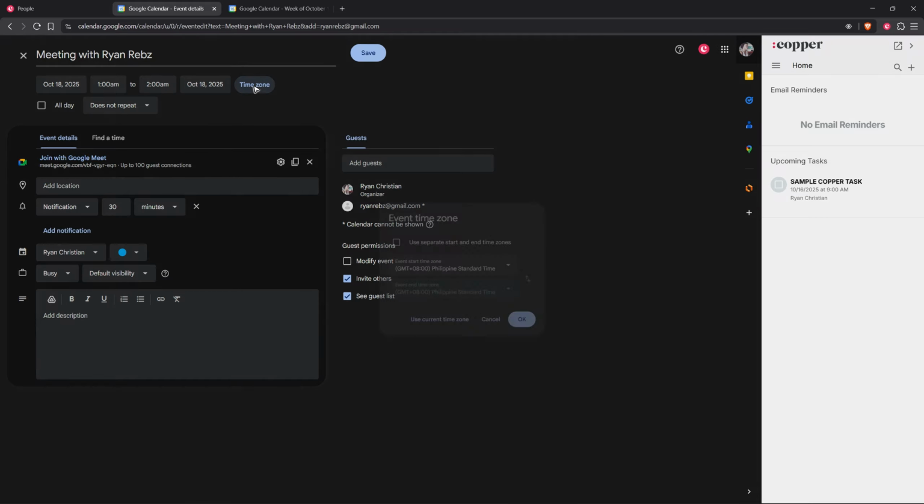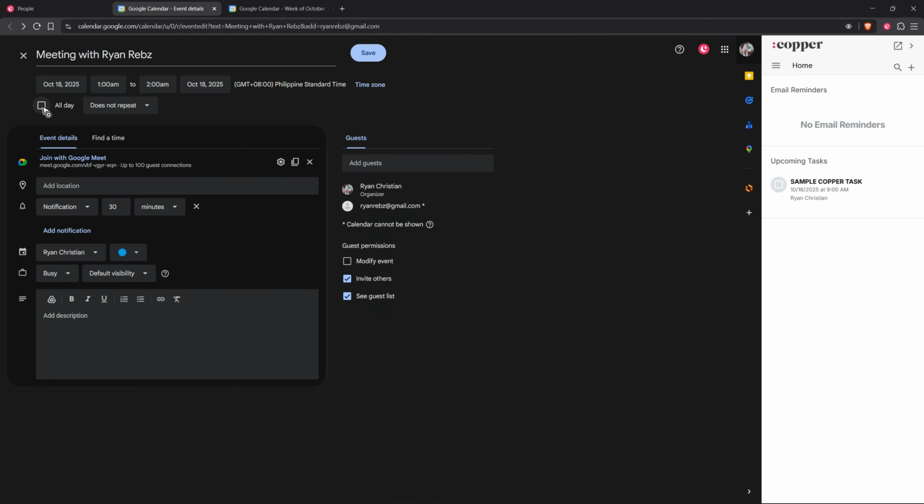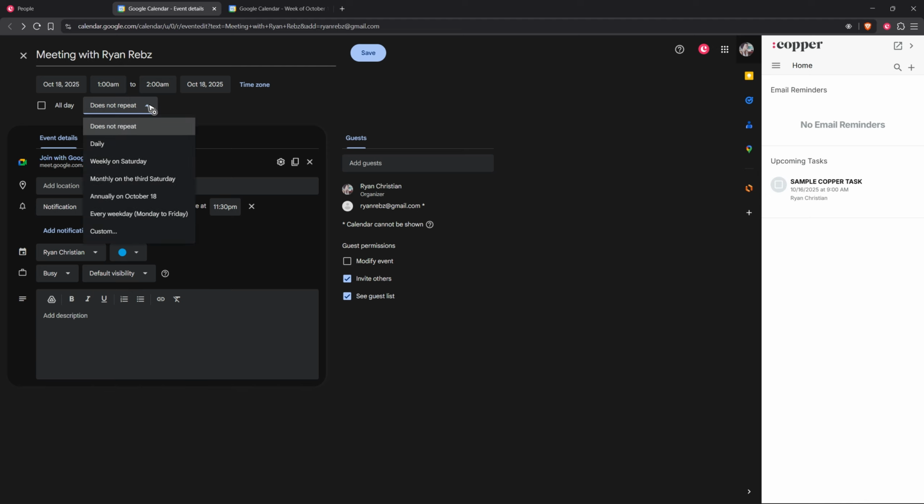Go ahead and select the time zone if you want to as well. And then also you can go ahead and tick all day. If not, in here we have the drop down: does not repeat, or daily. It could be weekly. Well, does not repeat, as the meeting will just be available on this specific date.